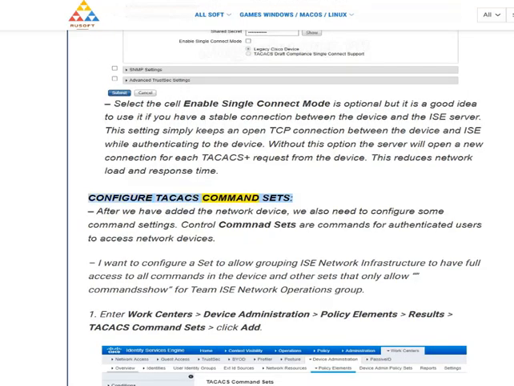Configure TACACS command sets. After we have added the network device, we also need to configure some command settings. Command sets control the commands that authenticated users can run on network devices.